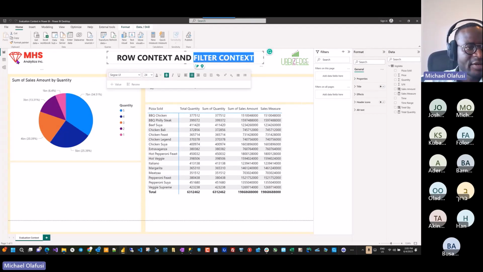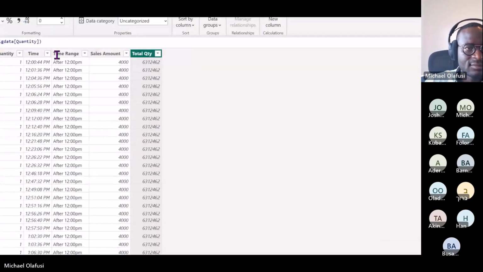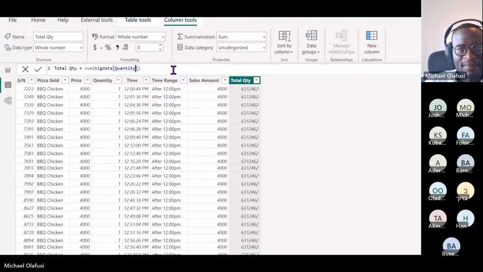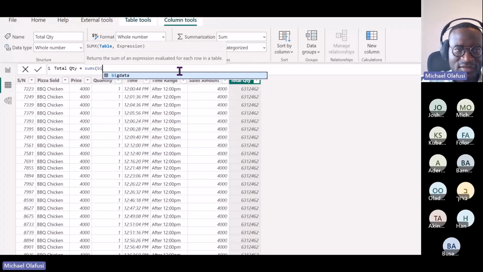Cuban is asking me, can I put SUMX in the column to force it to calculate each row? Can I come here and put SUMX to make it calculate each row? So let's think about how SUMX works. SUMX is going to ask you, what table do you want me to iterate through? So you tell it that you want it to iterate through the big data table.